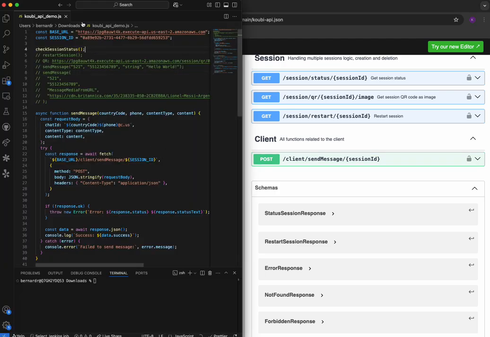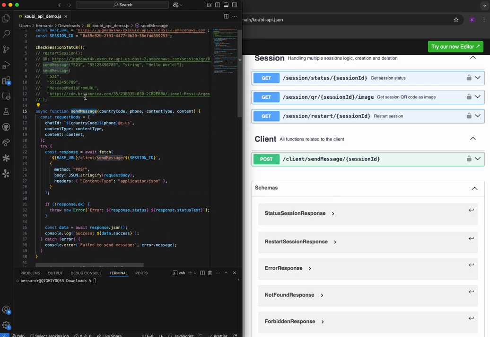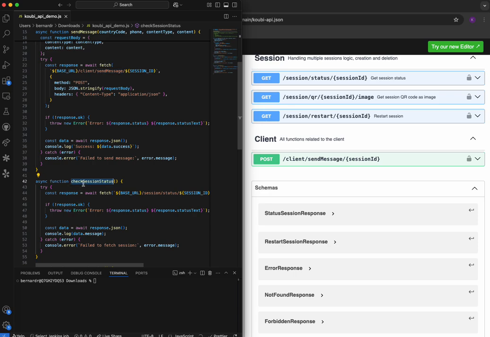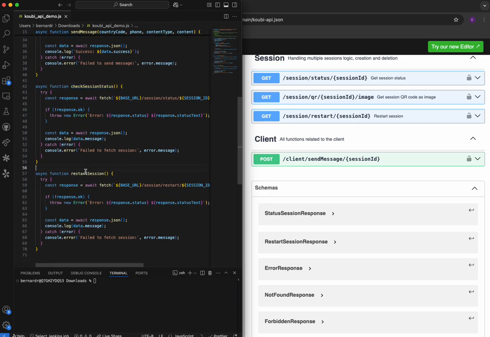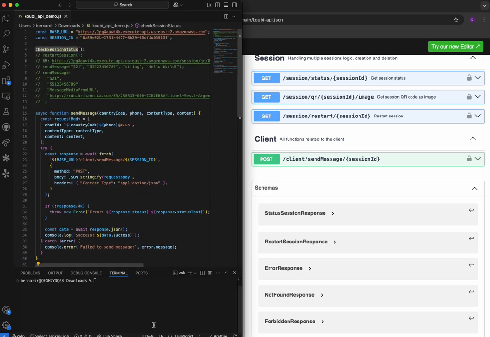So in here we have already our base URL and session ID, and we have different functions. We have the send message, which we can send either a text or a file. We have the check session status and the restart session. So let's start with check session status to see the status of our connection with Koubi. So as you can see right now, it says session not connected.